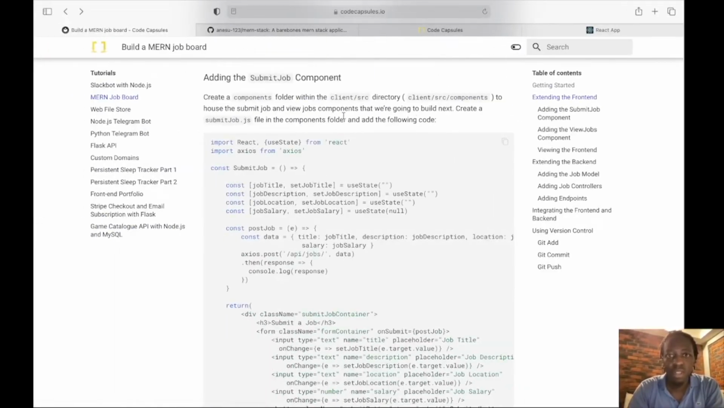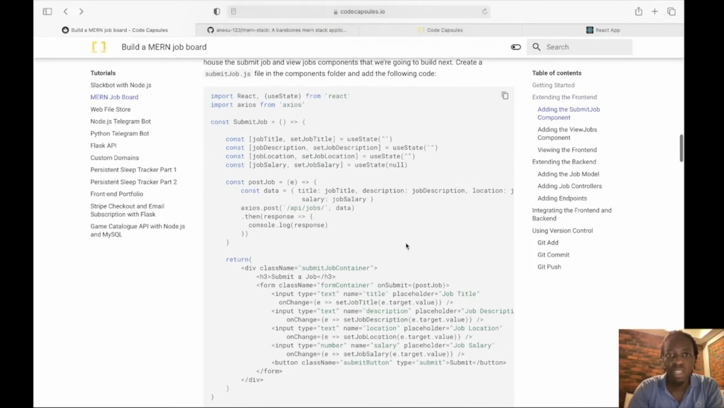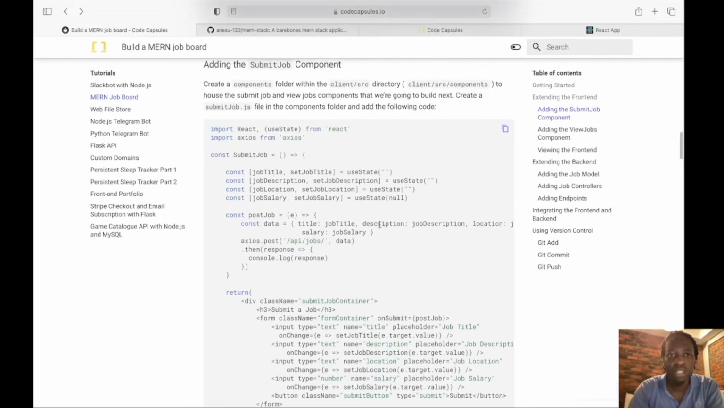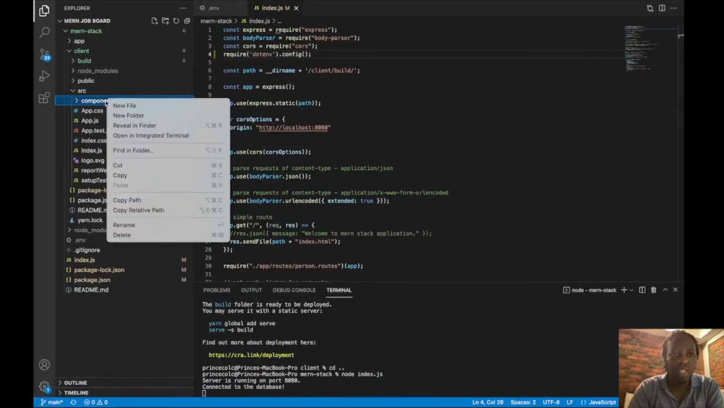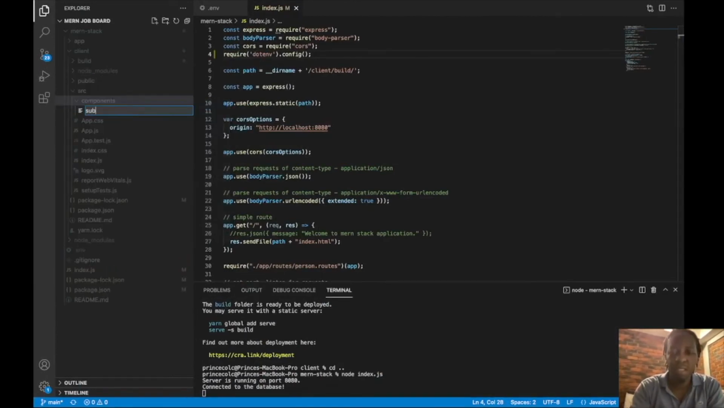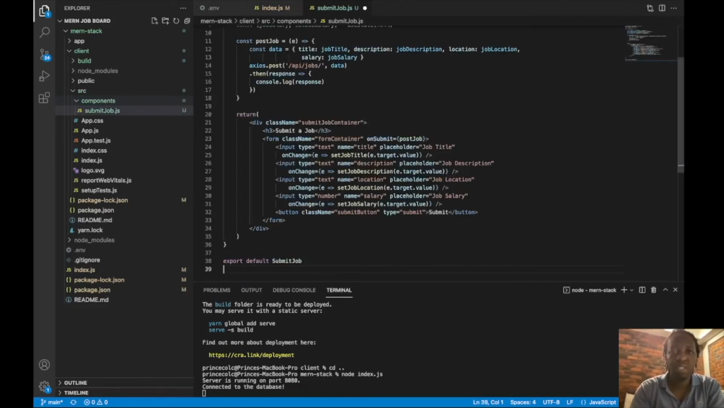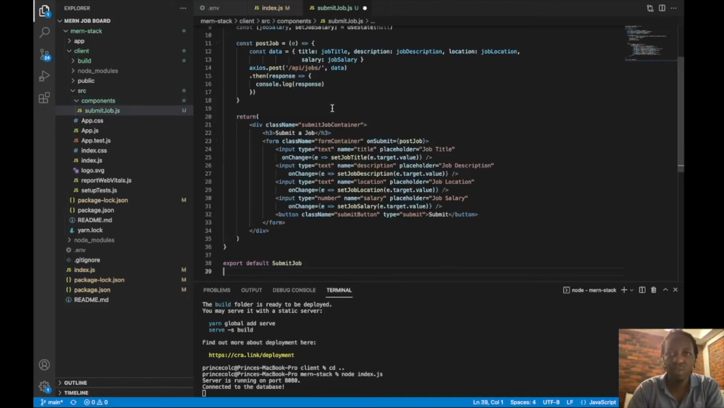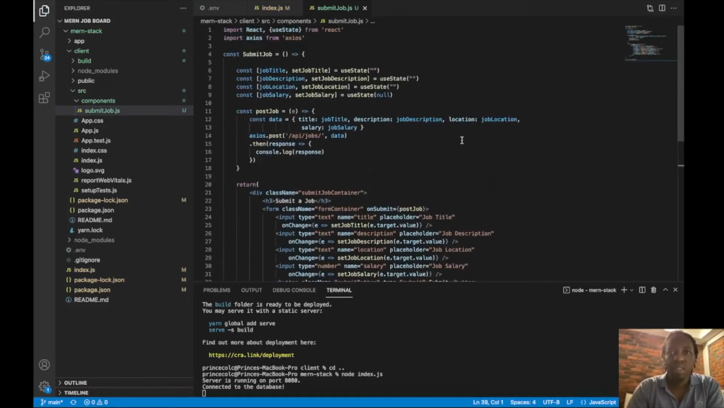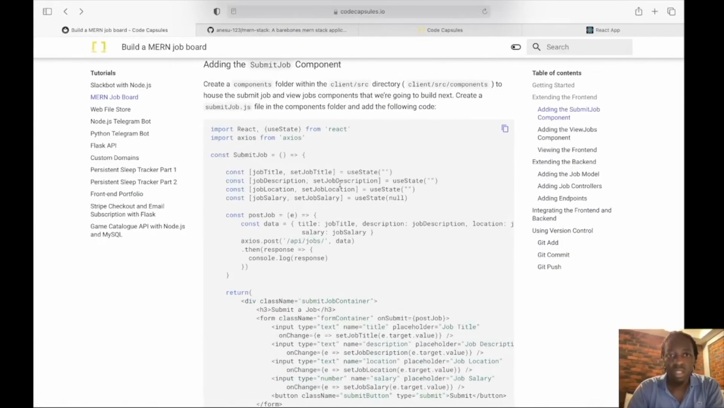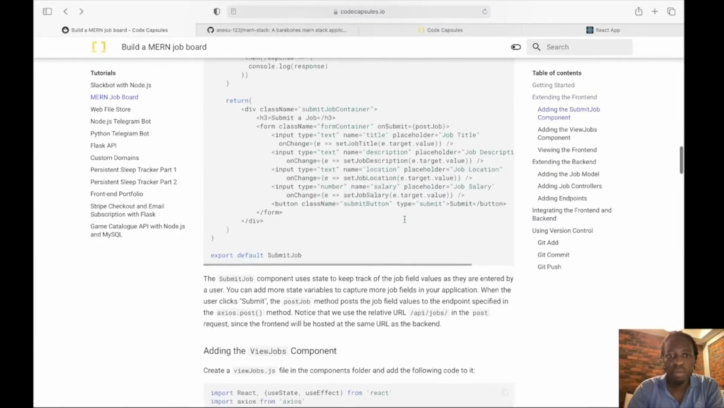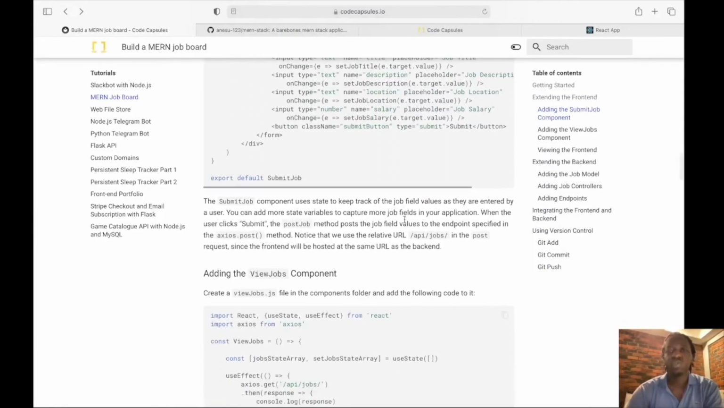and in the components folder we're going to create a submitjob.js file so that we will add this code in it. So I've copied the code for the SubmitJob component, and you can go ahead and create the new file here, SubmitJob, and paste the code we copied from the tutorial. Okay, so we've now added the SubmitJob component, which we will use to add jobs to our job board.